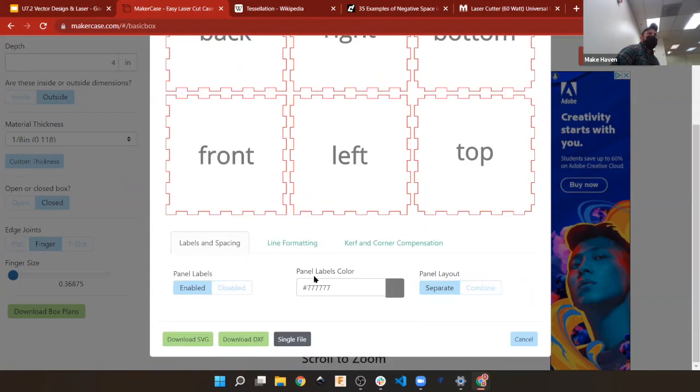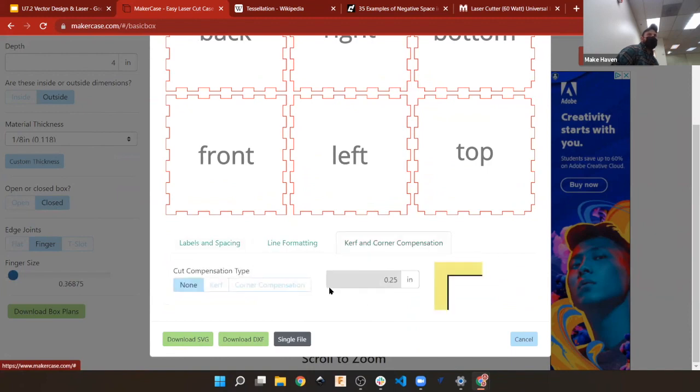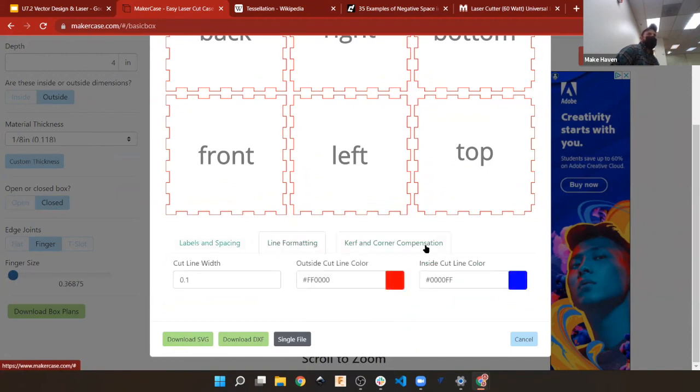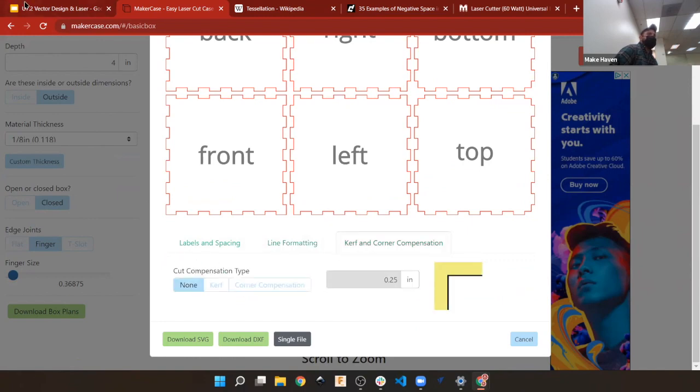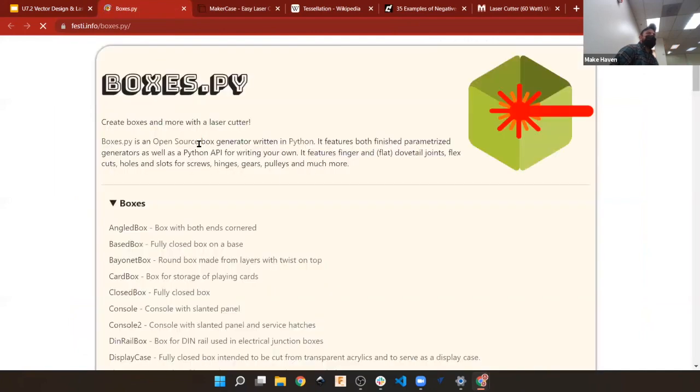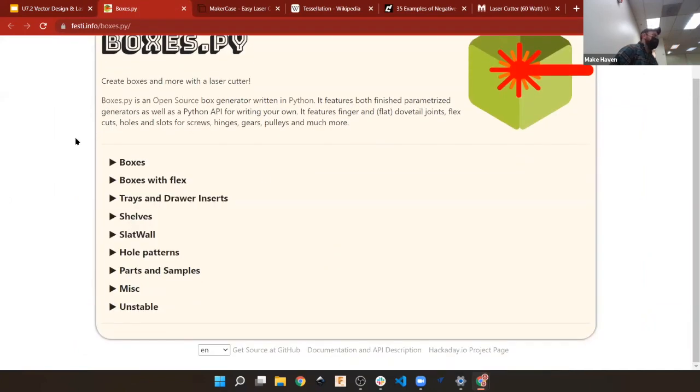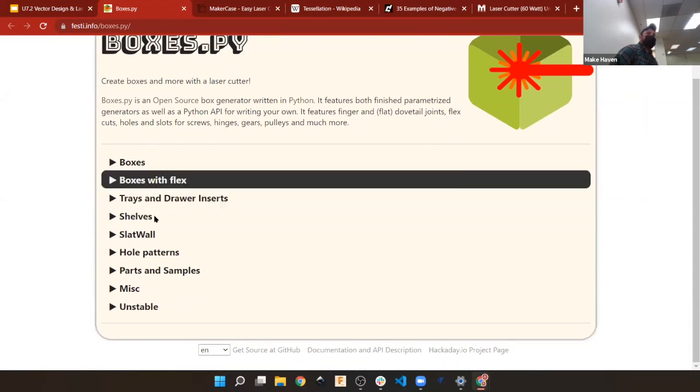Yep. You can download these as DXFs or SVGs, I think those are your two options. You can put labels, you can put no labels, you can do line formatting, you can do kerf and corner compensation, all that sort of stuff. There's a very tiny community of people who really nerd out on doing this online, because they didn't always have this kerf and corner compensation setting. But boxes.py from Festi.io popped into existence and really nailed it on always having the kerf cutting setting.